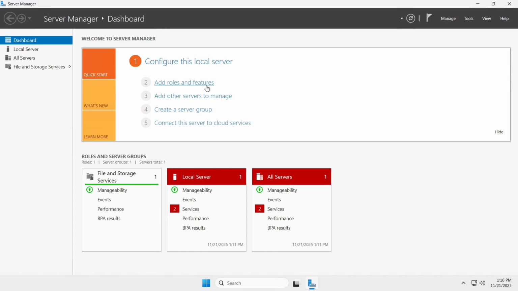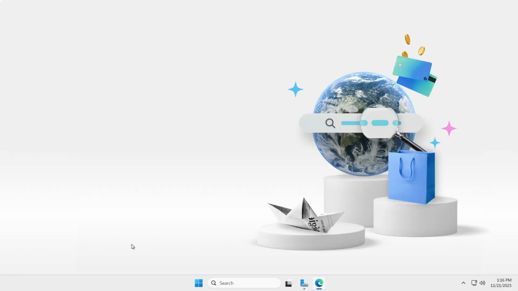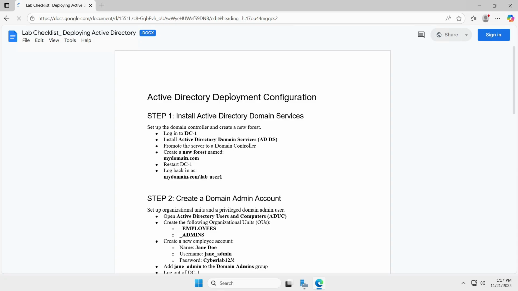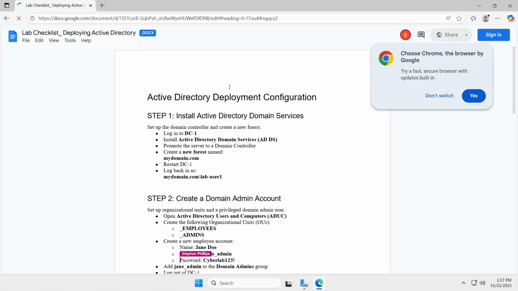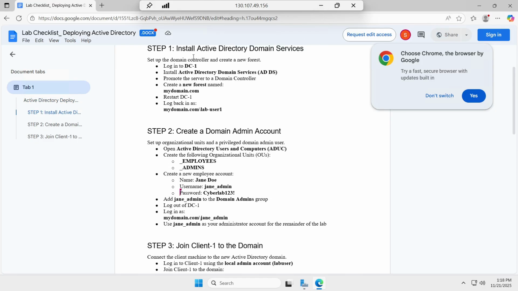So first, to install Active Directory, we will follow some steps that I have laid out. Right, so I'll be following these steps here. For the Active Directory deployment configuration, first step, we are logged into Domain Controller 1. And now we'll install Active Directory Domain Services.